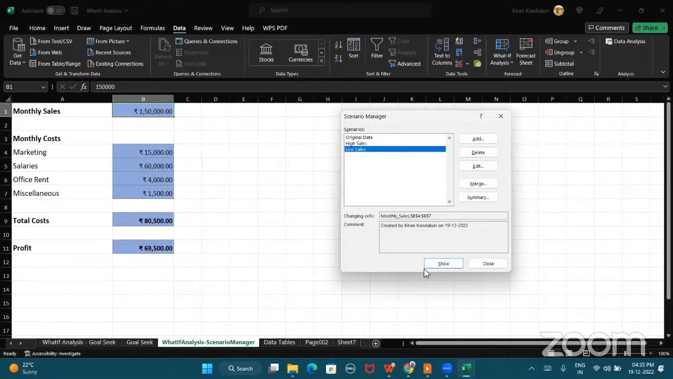With the low sales scenario, what will happen? Let's see. If I reduce it to 75,000, I don't have to spend much on marketing. I don't have to spend much on salaries or miscellaneous. My costs are reducing and the profit is 44,500. Original profit was 50,000 and very little reduction is happening in the profit. So if we slightly reduce the sales target, the load on the employees, all the marketing costs, the total costs are reducing drastically.